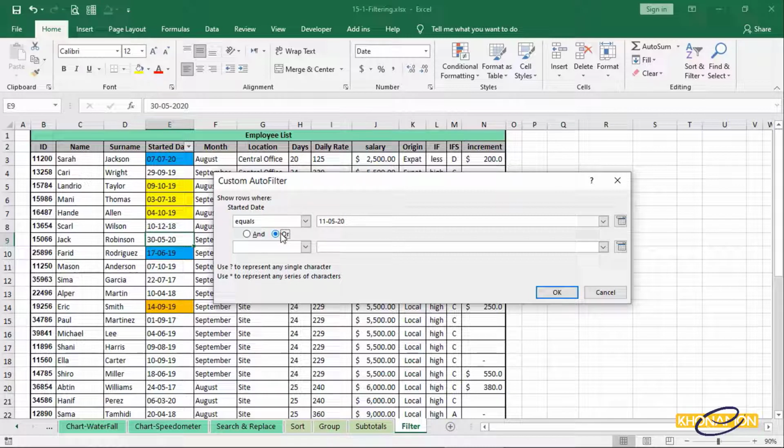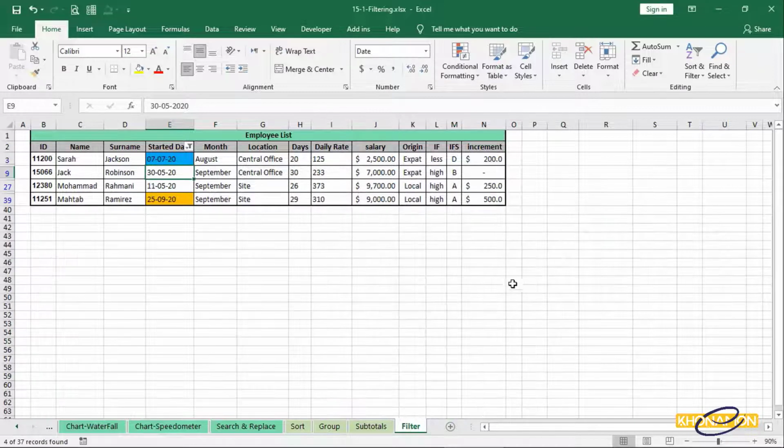Or is after May 11, 2020. Then press OK. Now the results of May 11, 2020 and after May 11, 2020 are shown.